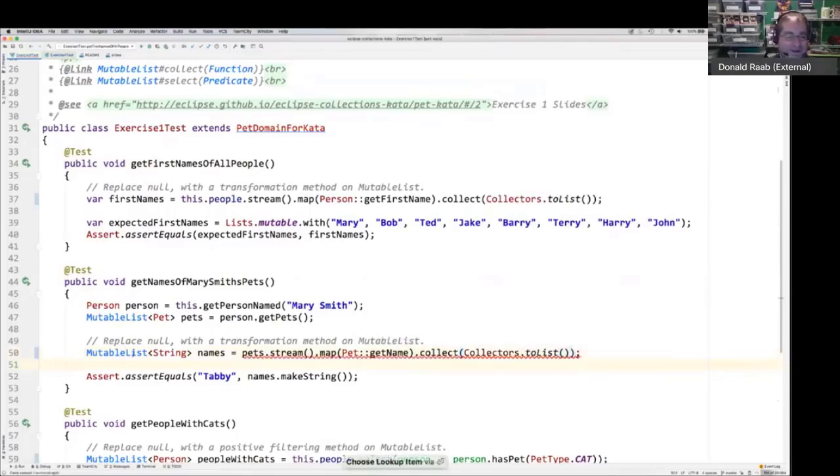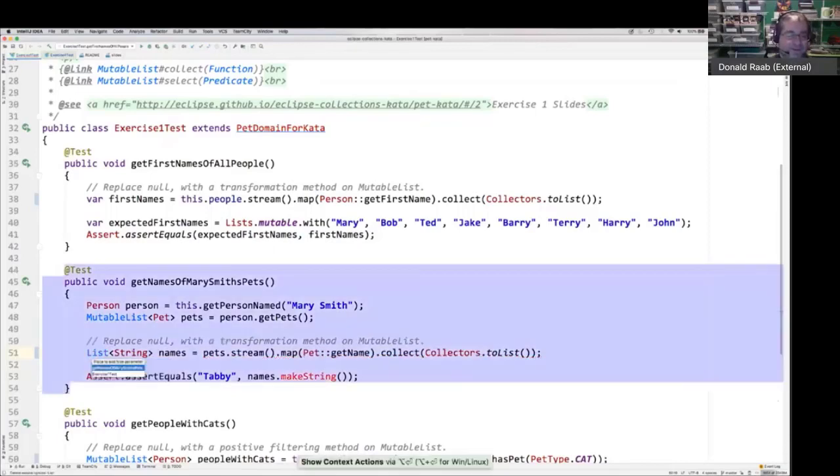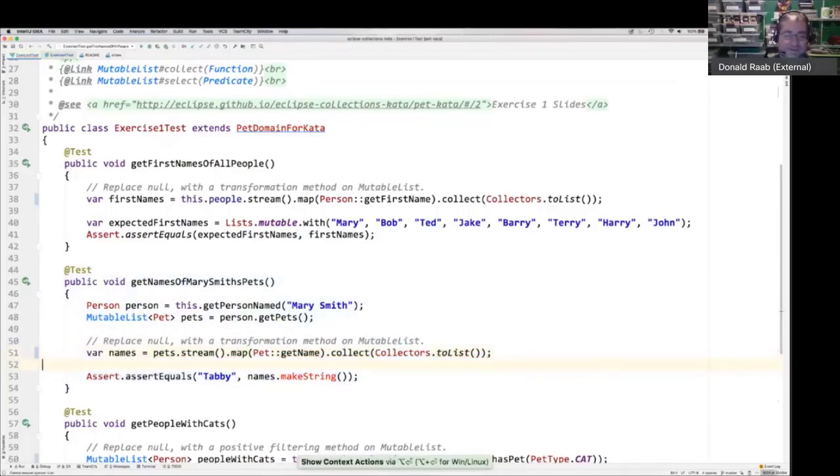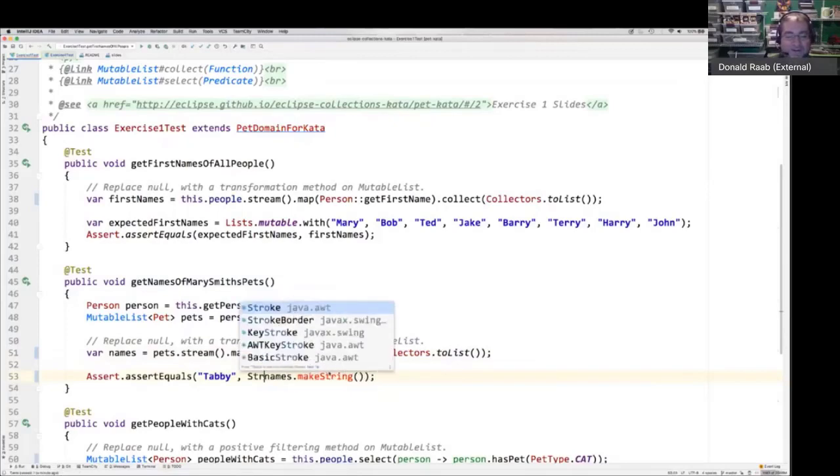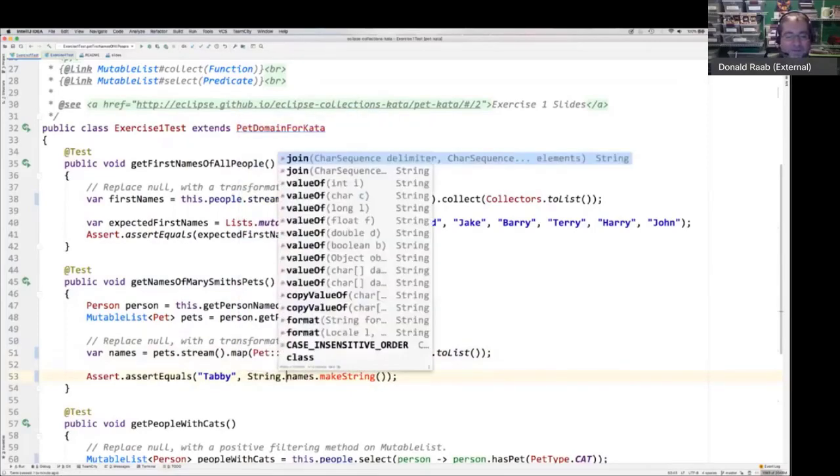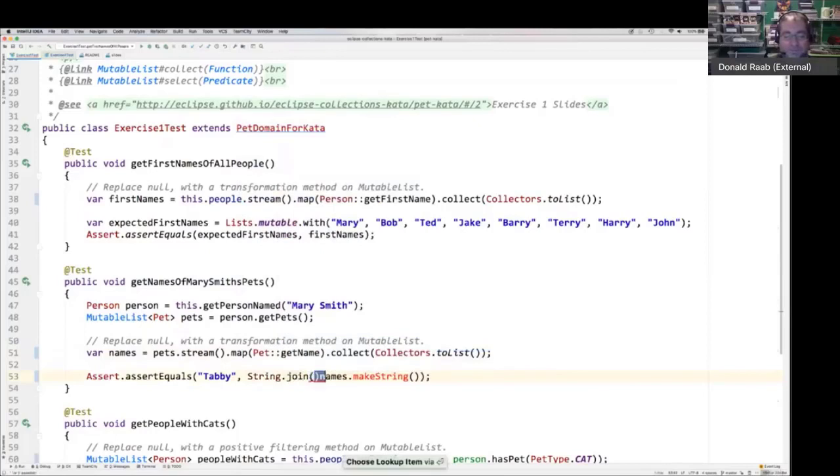So you can see the type isn't compatible here. It needs to just be a regular list. So either I could change this to List, or I can replace it with var. And the make string won't work anymore. So what I want to do is I would just use, let's say, String.join. Do common names. Now hopefully this passes.